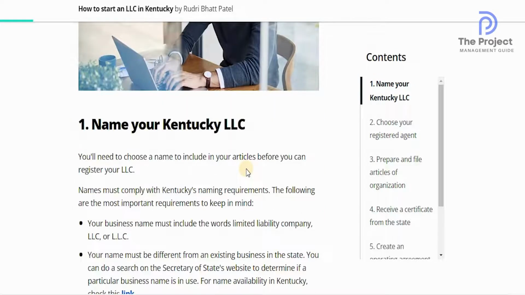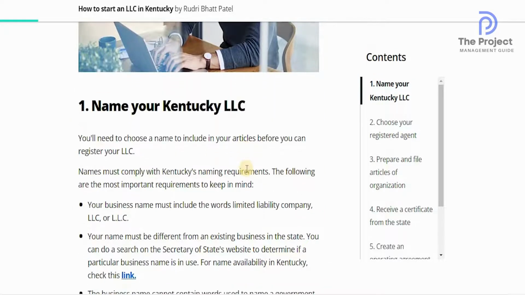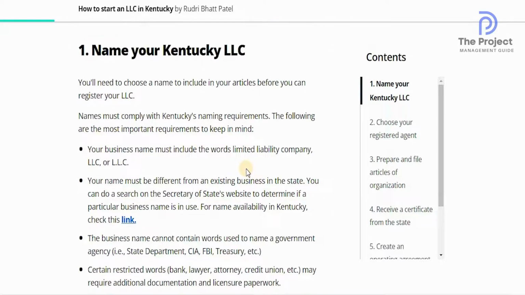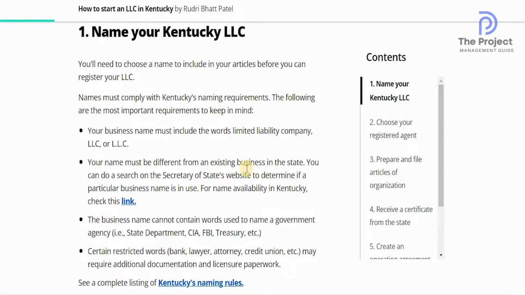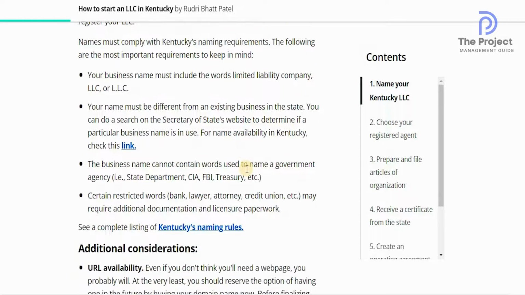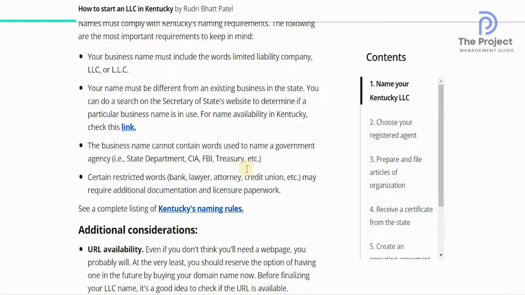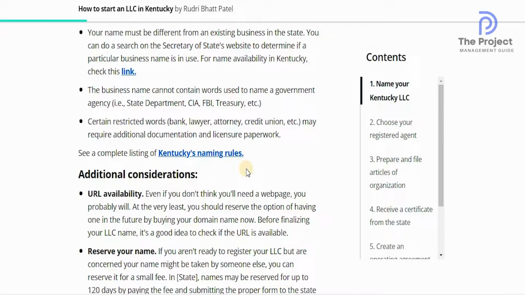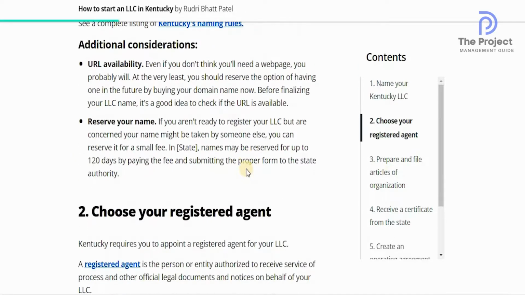The first thing that you need to do is name your Kentucky LLC. You'll need to choose a name to include in your articles before you can register your limited liability company. Your business name must include the words limited liability company. Your name must be different from an existing business in the state, and the business name cannot contain words used by a government agency, and certain restricted words may require additional documentation and licenses paperwork. You need to check URL availability, and you need to reserve your name.